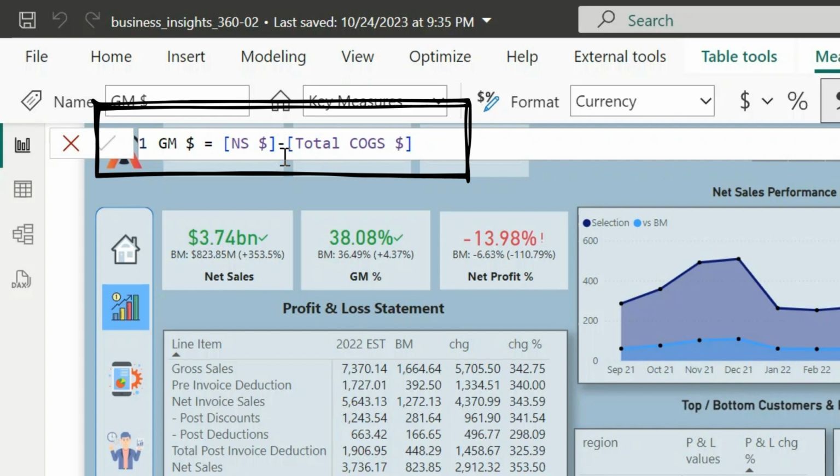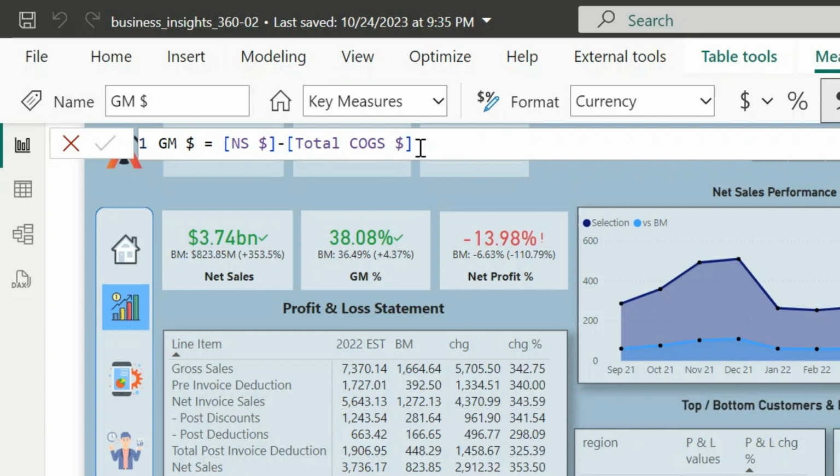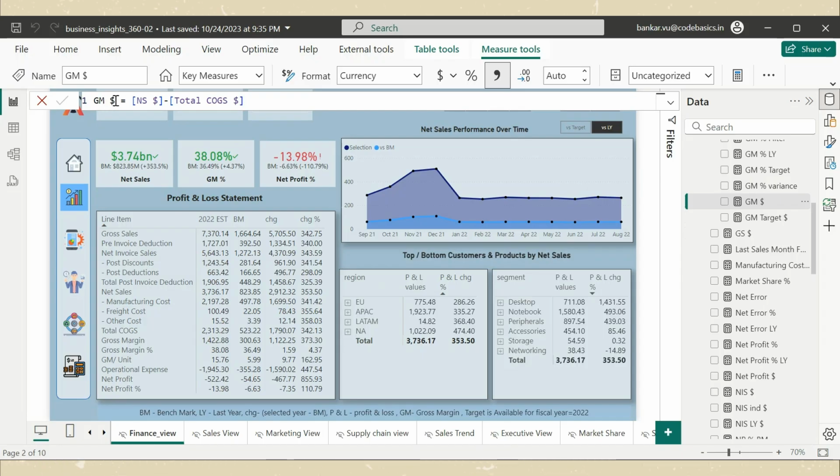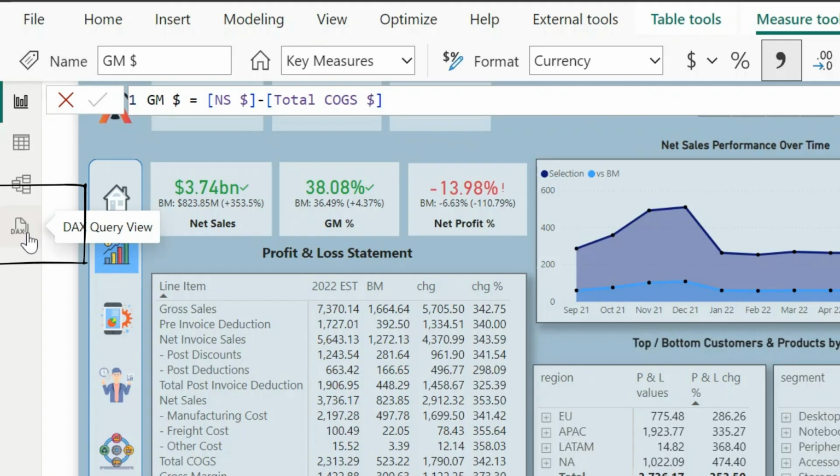Net sales further depend on the net invoice sale and total post invoice deductions. And total cost of goods sales includes different costs like manufacturing cost, freight cost, and other costs. So how can I find all those dependent measures that are used to calculate the gross margin? You can do this using a DAX Query View.